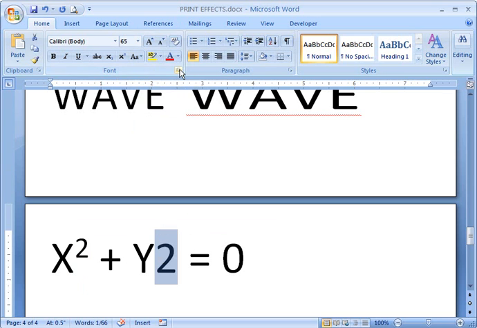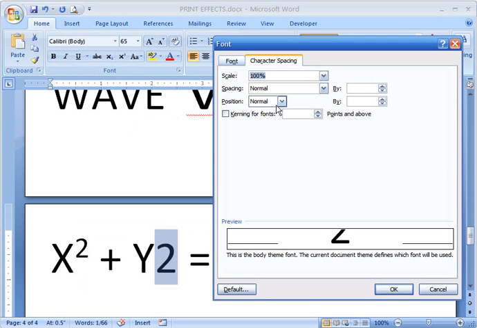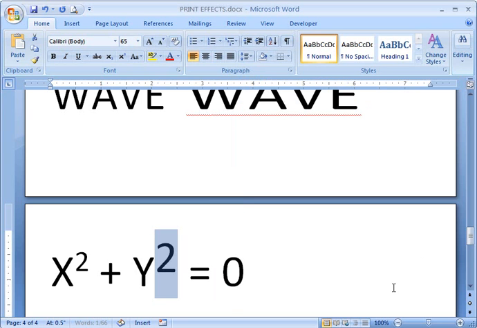Let's show you how to raise it up. You do that on character spacing, and it says position. Say I want it to be raised. Now, my point size is pretty big, 65. Maybe I want to raise it 20 points. That might be quite a bit, but let's just go see. We'll see the difference between raising, like this, or superscript, like this. So I'll say OK and see what happens. And there it's raised up. This is superscript over here, and this is just raised up.